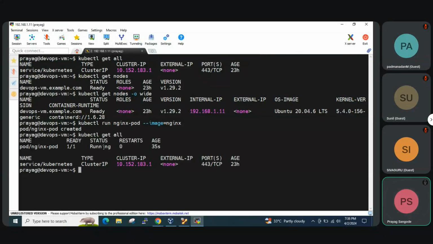Using kubectl get all we can see that the pod is running. The pod is running, but we do not know how to access it. So to access it we'll have to expose it as a service. Why we need a service, I'll explain in some time. So what we are doing is kubectl expose, this pod whose name is nginx pod, and we'll give the name to the service as nginx service cluster IP, and we'll press enter.